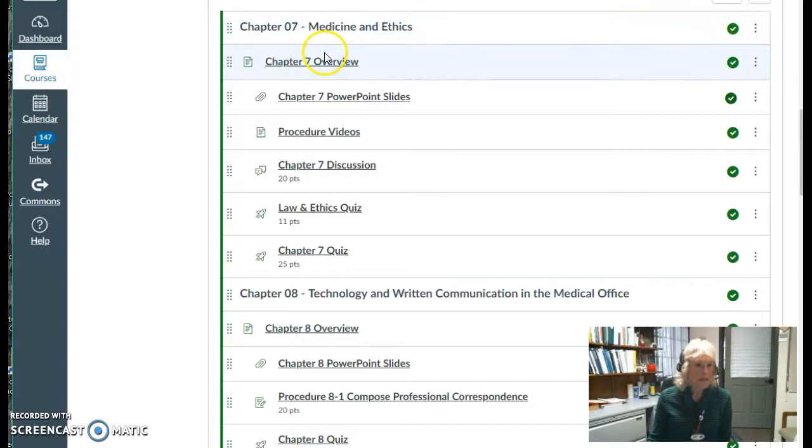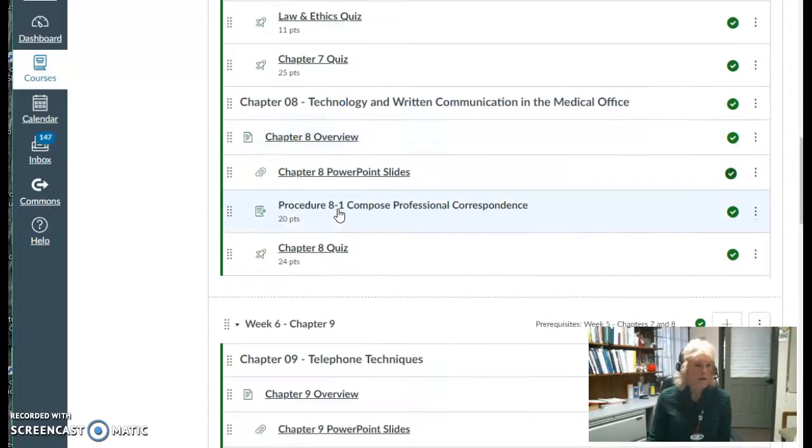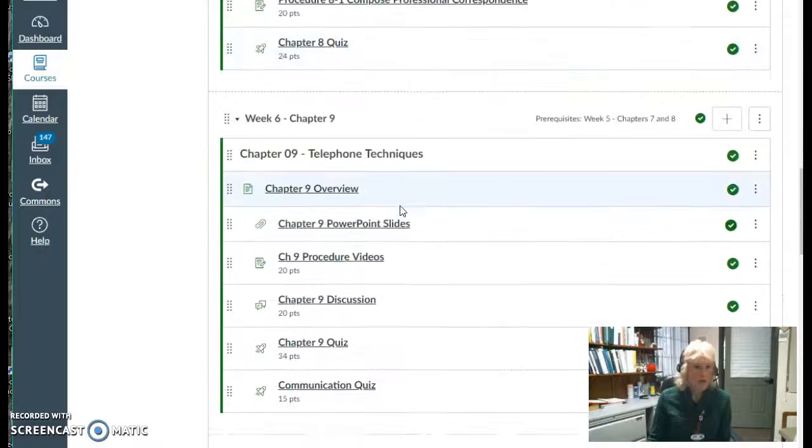So following the example of this particular chapter, we've got the overview, the PowerPoint slides, and then we have a procedure video. We have a little extra quiz down here, a law and ethics quiz. And then in the next chapter, I have an assignment that I want you to do. I want you to write a letter, because that's a common responsibility in the medical office.